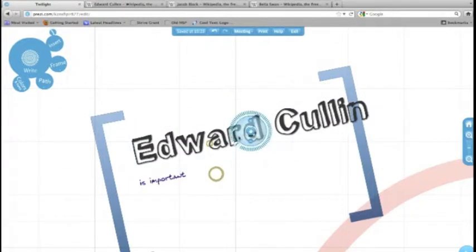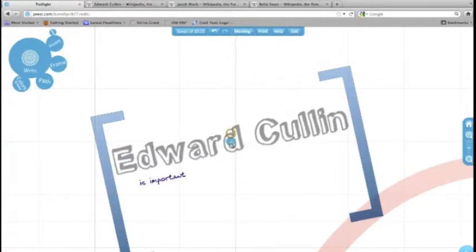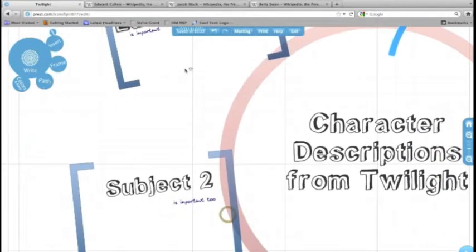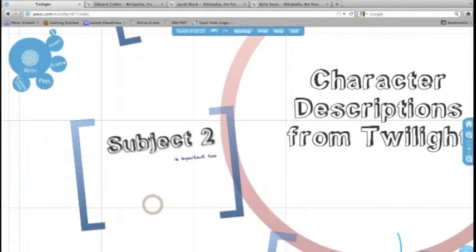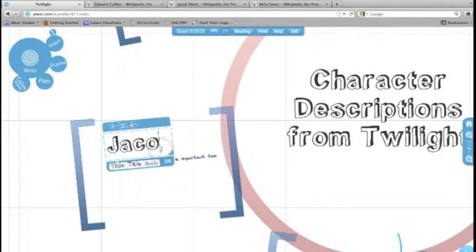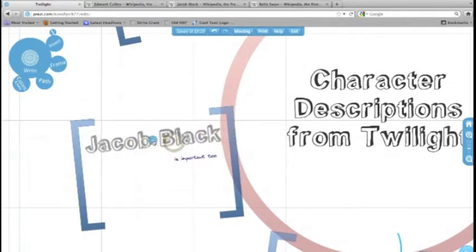We have Edward Cullen. Here it says is important, and then I'm just going to click outside and drag down to subject 2, click my edit button and type in Jacob Black. And no, I do not know these by heart, I'm just memorizing them for the purposes of this. Jacob Black is important too.